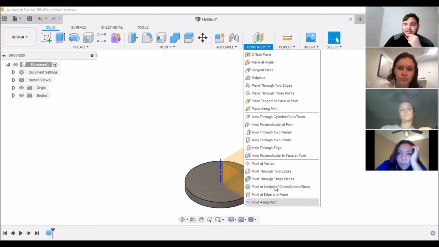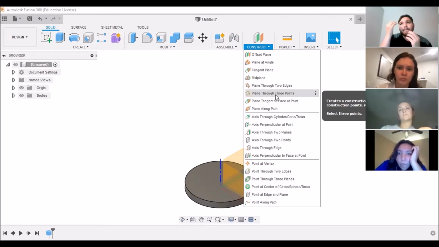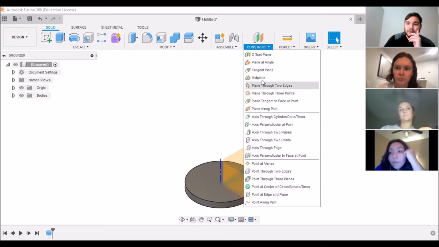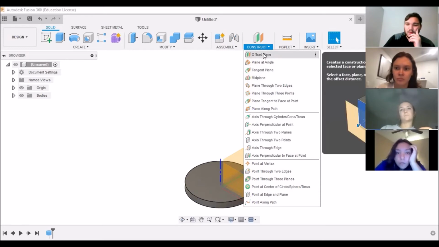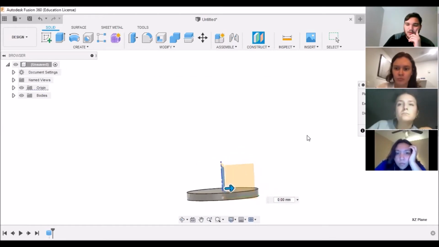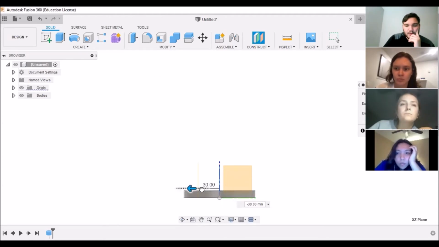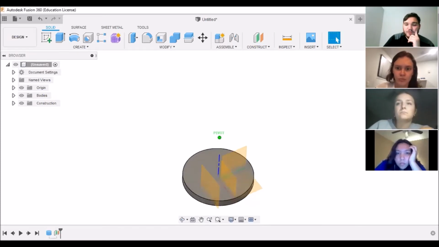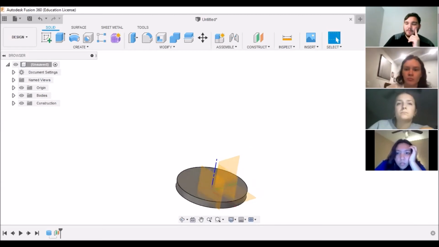And if you look at the different constructions that you can make, this basically creates reference planes that allow for different geometries. So we can do an offset plane of one of the vertical planes. And let's just do it about 30 out. Okay. And so now we have 2 different planes that we can pick from that are parallel to one another.